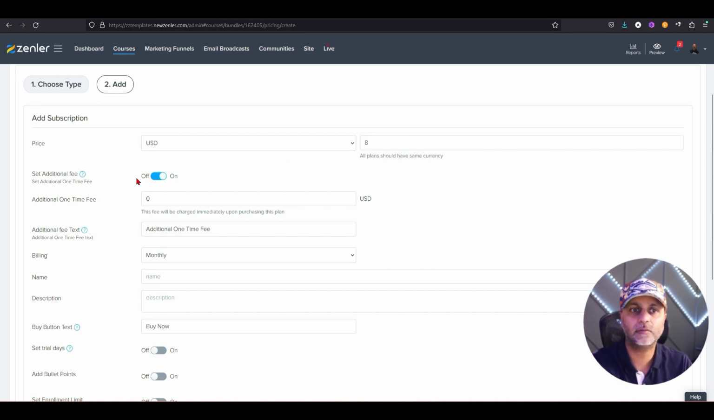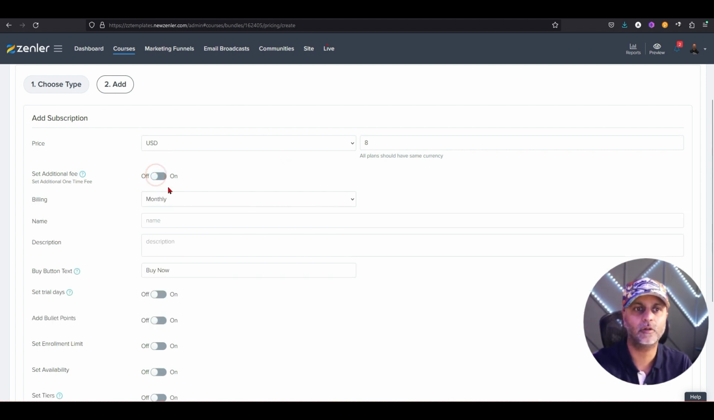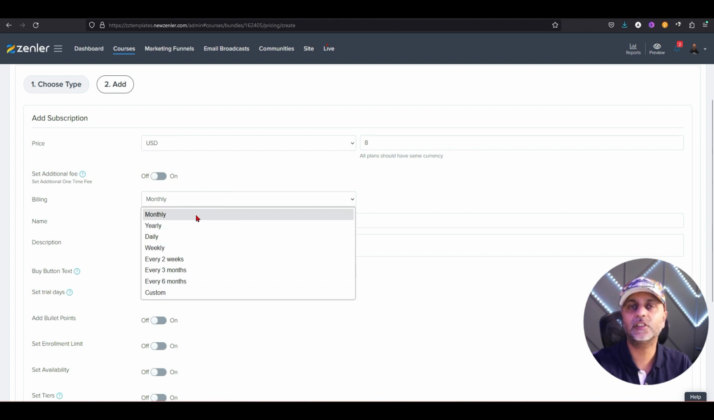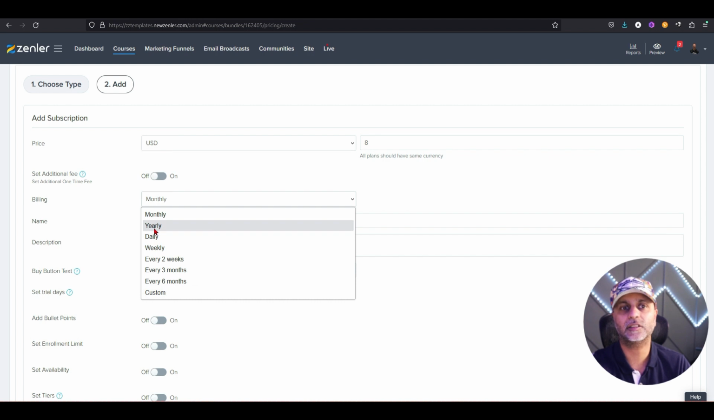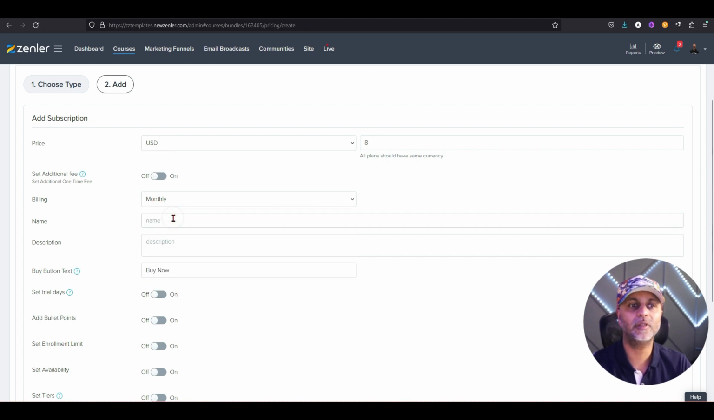I don't want to charge a first one-time additional fee, so I'm going to leave this unchecked. Billing frequency, you can choose one of the following, or you can set up your own custom billing frequency. And what would be the name and description of this pricing plan? So I'm going to give it the same name and description.